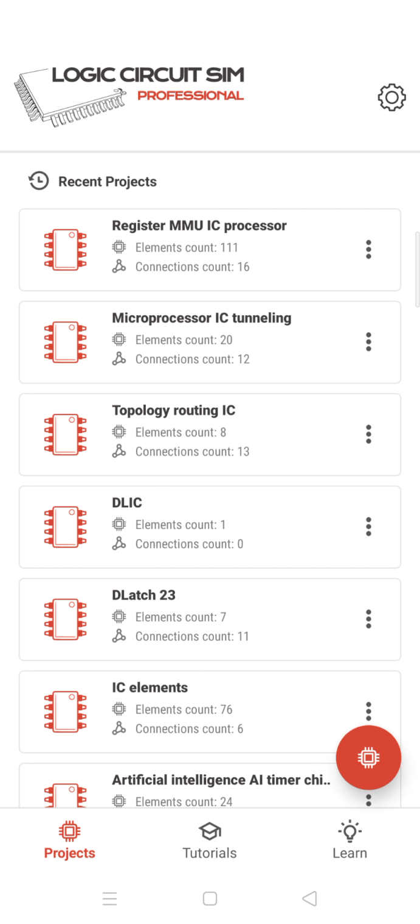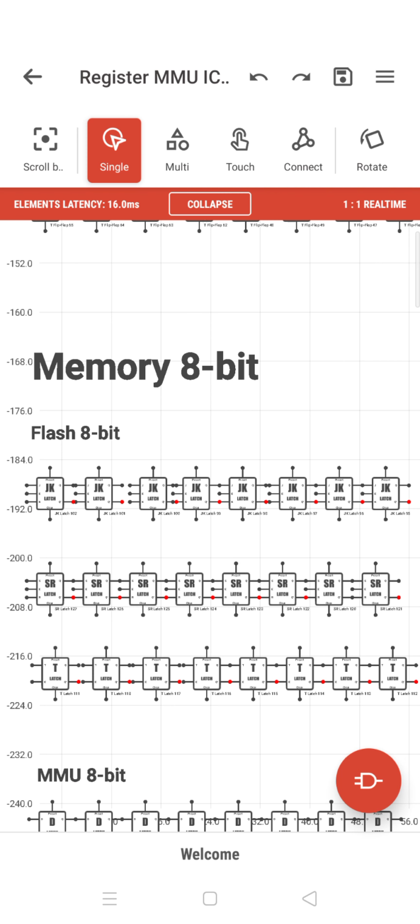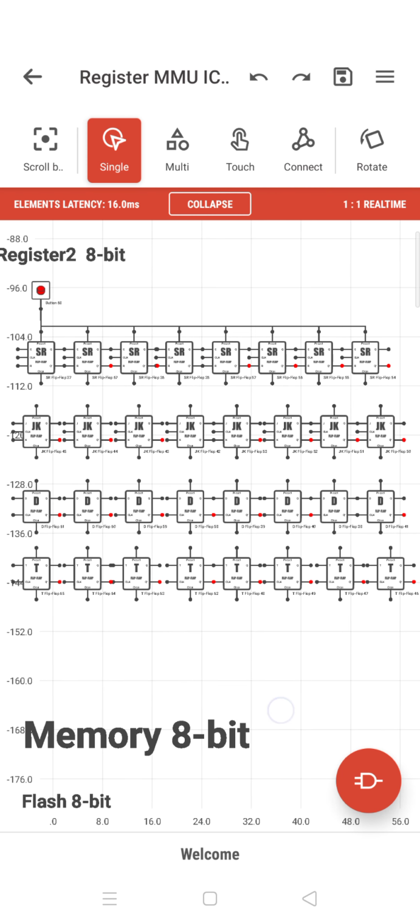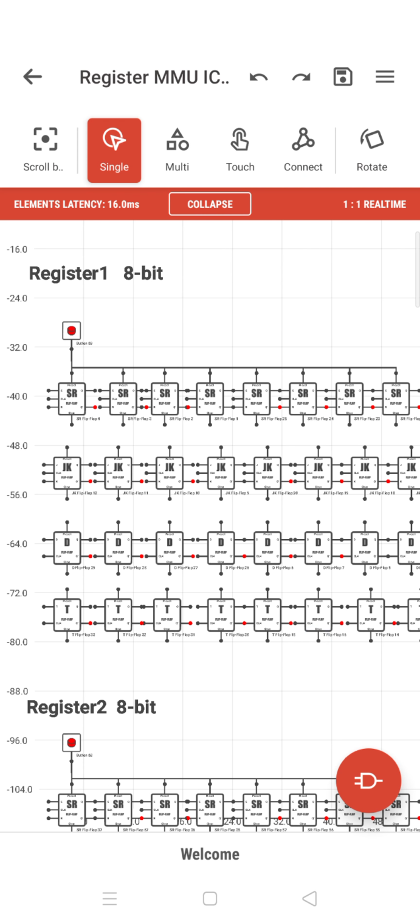Now let's find out how a register is made. Registers are somewhat like this. Let's see what a register contains. An 8-bit register has SR flip-flops, not latches. Latch means memory unit. Registers usually always have flip-flops.